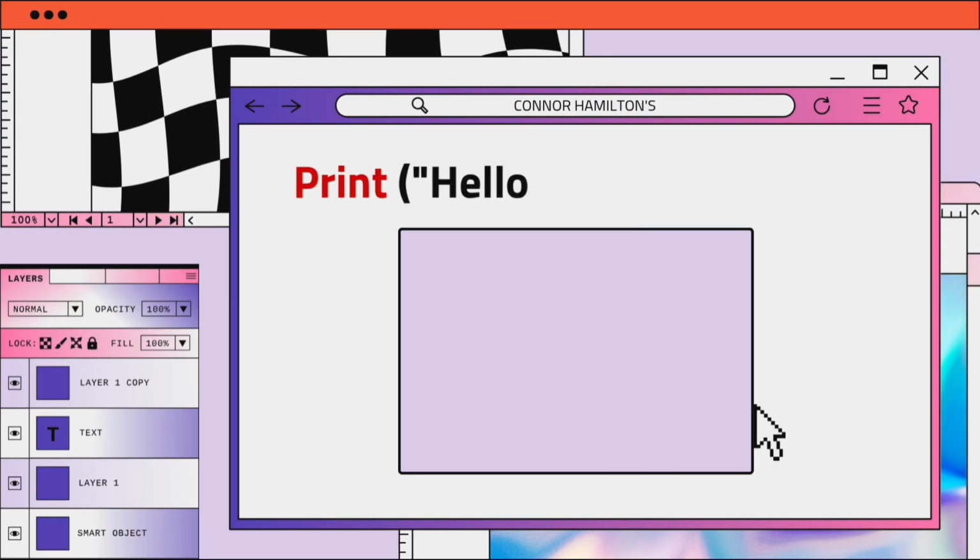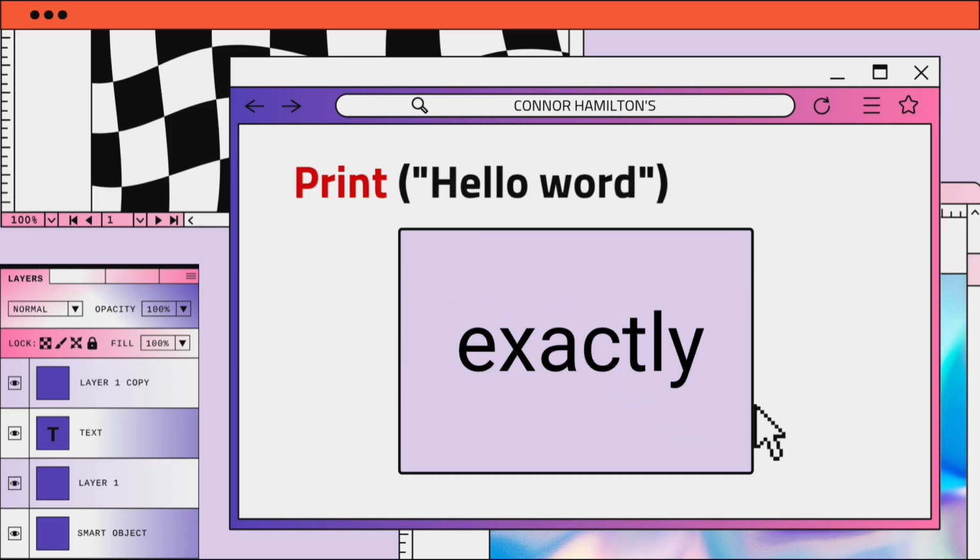There are actually three important things happening here. And once you understand them, you'll understand one of the core ideas of programming. Let's start with the first one. Print hello world. Print. What exactly is print?